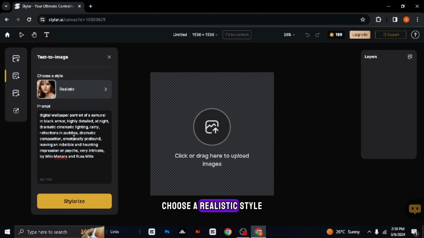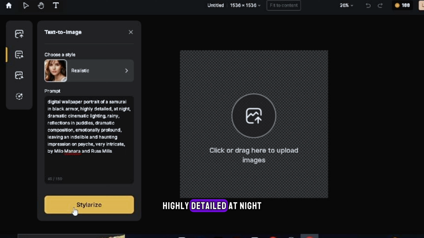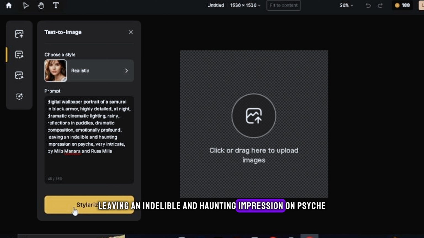Choose a realistic style. Digital wallpaper portrait of a samurai in black armor. Highly detailed, at night, dramatic cinematic lighting, rainy, reflections in puddles. Dramatic composition, emotionally profound, leaving an indelible and haunting impression on the psyche, very intricate. By Milo Manara and Russ Mills.